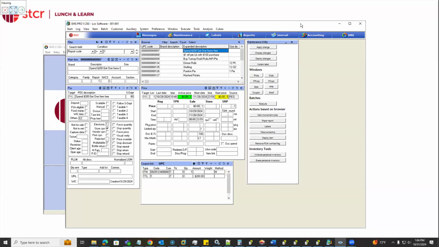Right here, I have pulled up a general maintenance screen in SMSPro. For some common terminology you'll hear us use when talking about coupons: we often refer to an electronic coupon versus a paper coupon. An electronic coupon is one that comes up automatically when all the criteria is met. In this case, I have an item that needs to be purchased plus $200 needs to be spent in order to get the item for free. Do I want that to happen immediately when the item is in the transaction and the $200 is spent? If so, we'll utilize an electronic coupon, and this is where we can flag that.